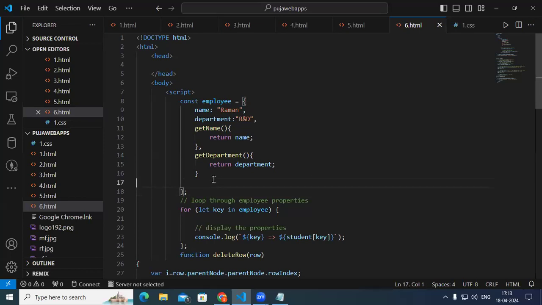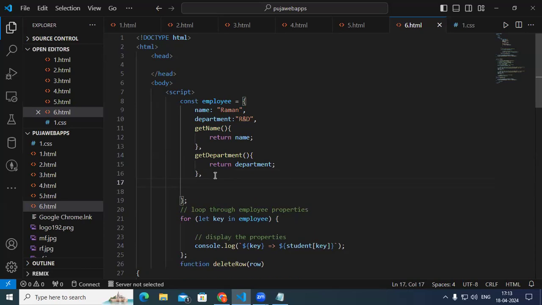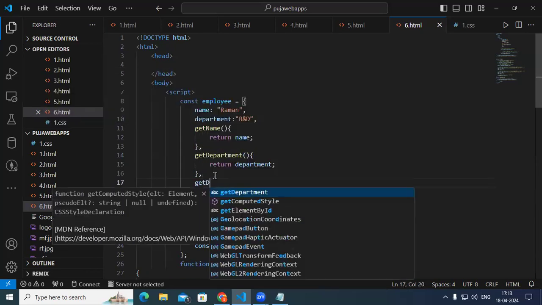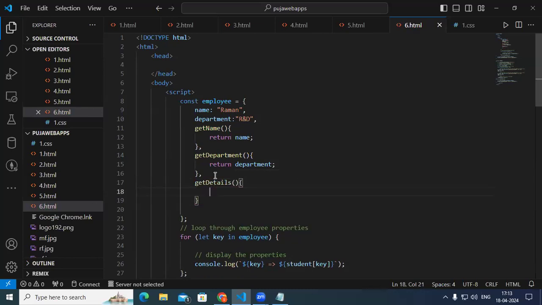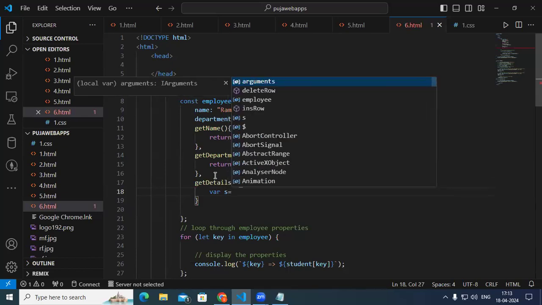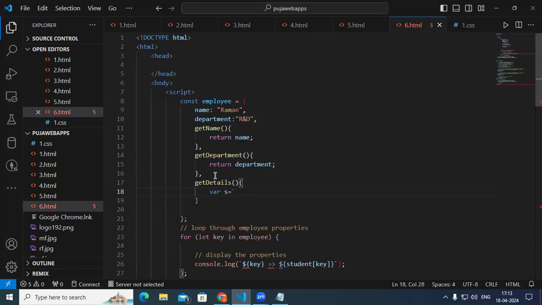So how do you do that? Using the template strings. Right? Get details, another function I write here. So what do we write? Where s equal to, here, how can I start a template string? Using the backtick. Backtick. Name equal to, here I go this way, dollar, then in the curly brackets, I should write name.